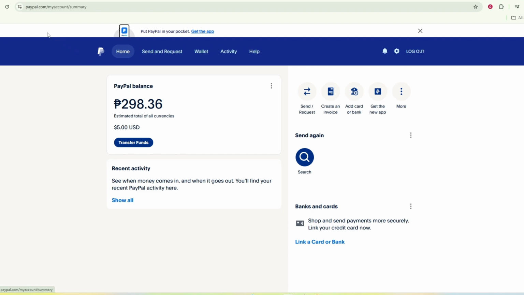To begin, access your PayPal account using a browser on your computer, phone, or tablet. After signing in, you'll arrive on your PayPal account homepage. The process is very similar for both personal and business PayPal accounts, although the layout may look slightly different depending on the account type you are using.